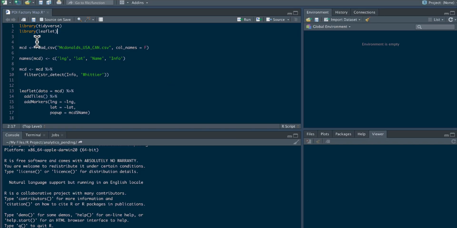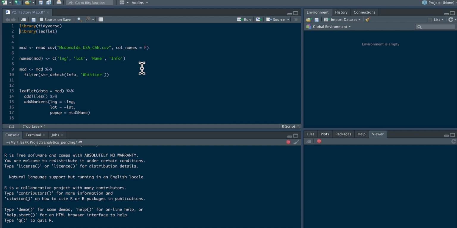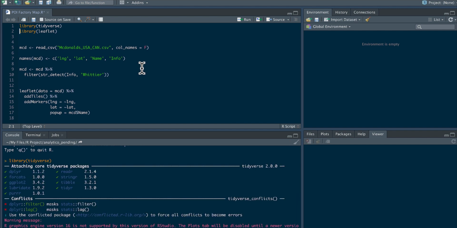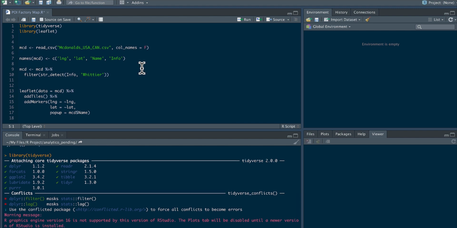There are two libraries that you're going to need. The first one is Tidyverse, and the second one is Leaflet. That's the one we're going to use to create the map. So you're going to see we pull in that file, and we set column names to false, because there are no title headings.